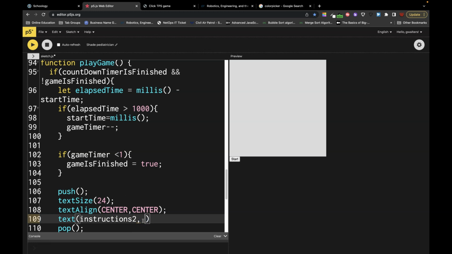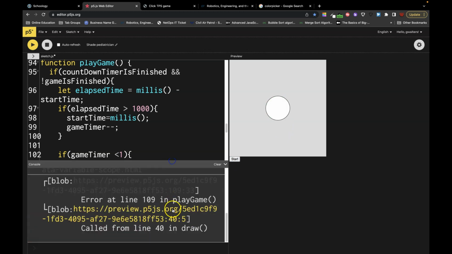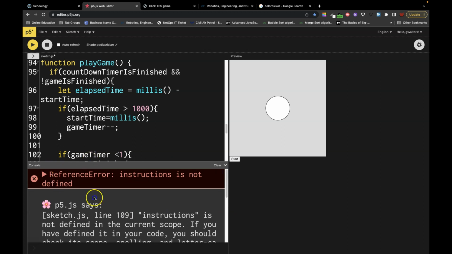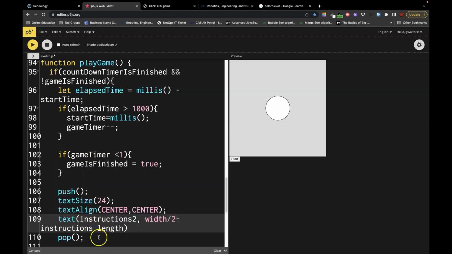Then here, I'm going to look width-wise. I'm going to say that we are doing width divided by 2 minus instructions dot length. Okay. Now if we just run this, we should get an error. There's the error. Okay, it pops up in my flow. Instructions is not defined. Yeah, because it's instructions 2.